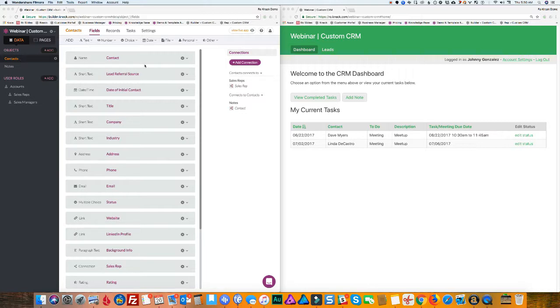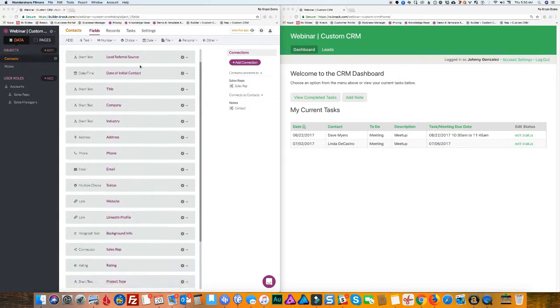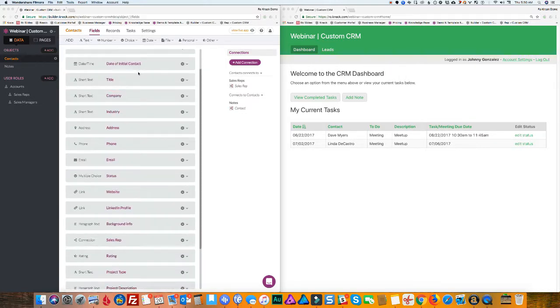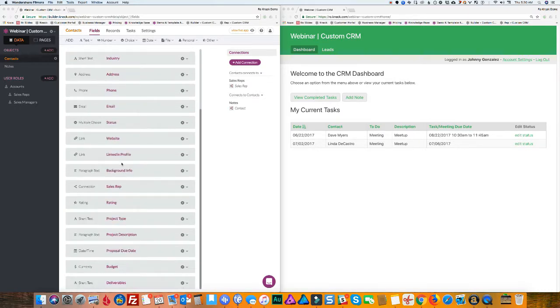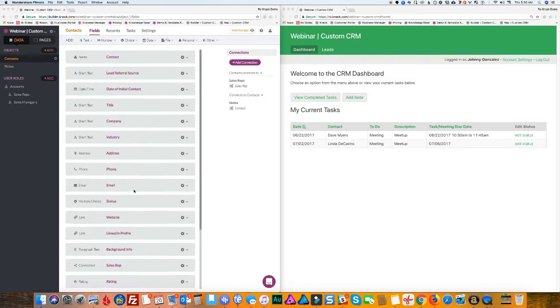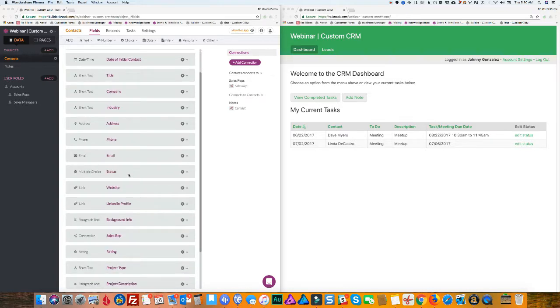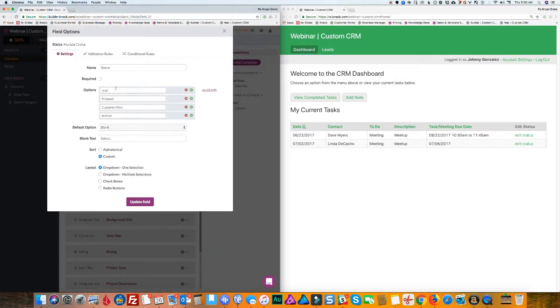The contact user role, the primary piece that you will need to make sure that you have in your custom CRM for that set of data is a status field that's going to track the stages of that customer's history with you. So we have a multiple choice field here, and that is just added from here. In this multiple choice field, if we go into the settings, you'll see that we have lead, proposal, customer one, and archive.